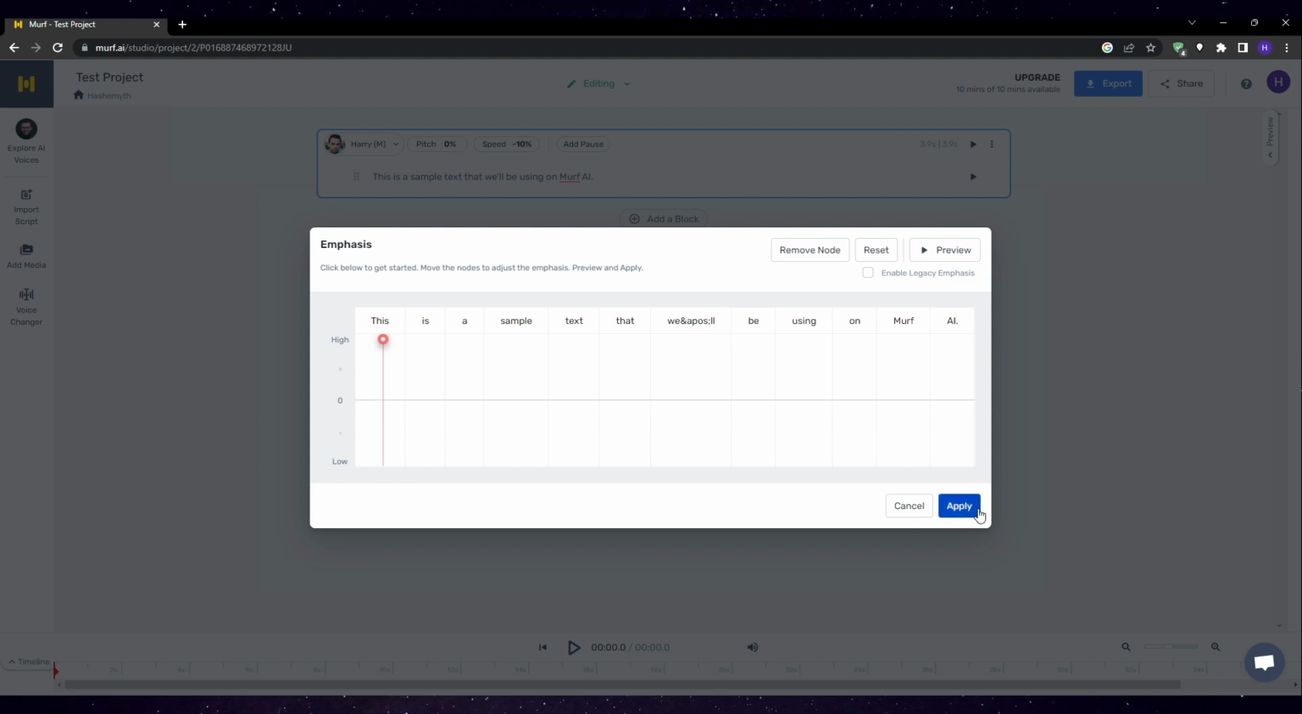If you like what it sounds like, click on apply, otherwise press on reset or remove the node.